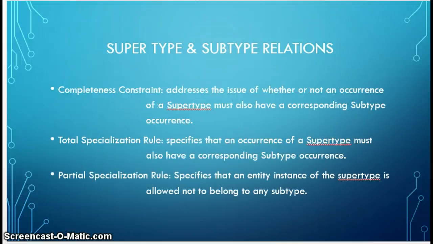We have also a completeness constraint, which addresses the issues of whether or not an occurrence of a supertype must also have a corresponding subtype occurrence. Also, we have the total specialization rule, which specifies that an occurrence of a supertype must also have a corresponding subtype occurrence. And now we have the partial specialization rule, which specifies that an entity instance of a supertype is not allowed to belong to any subtype. So the completeness constraint basically states whether or not a supertype needs to have a subtype depending on how it's used and the relations to the other one.